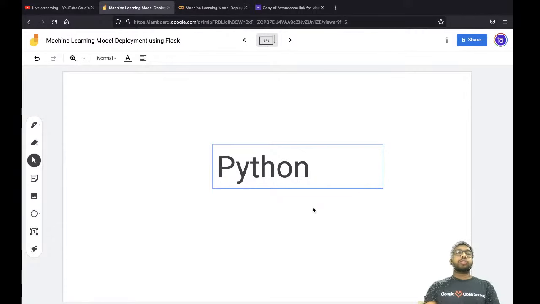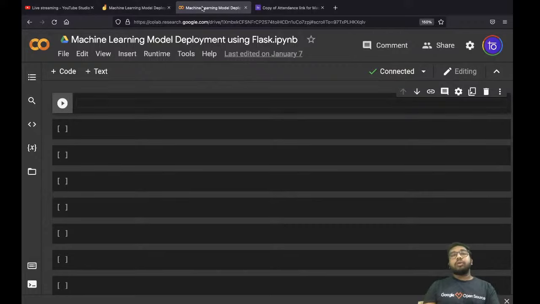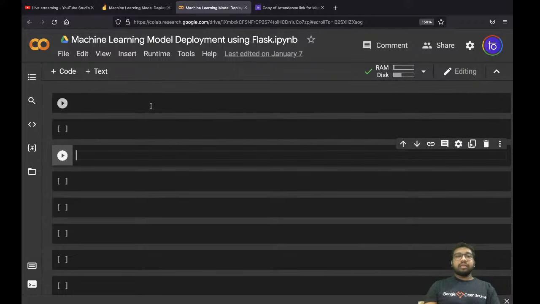I'm pretty sure that you have already installed either your IDE or VS Code, or if you want, you can go with Colab as well. I'm sure you know how to use Colab. This is how the UI of Colab looks. This is one cell, this is another cell. In a cell we write code and execute it, and then we get our output in the same cell. This is an interface that Google provides to you.